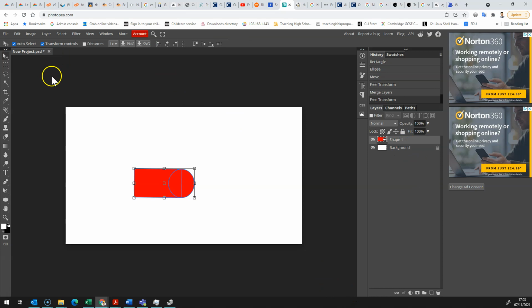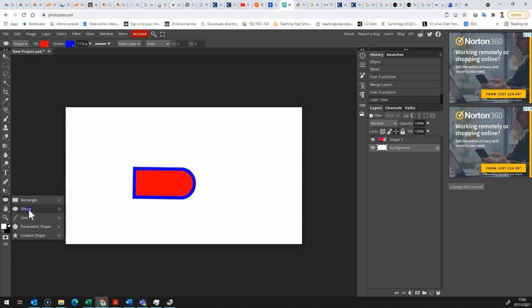And just to prove it completely, if I go onto my Shape tool again, and then add a stroke around the outside, and I'm going to make the stroke bigger, then you can see that the stroke just goes around the outside of the shape here. So I've created this new shape that wasn't there before by adding several primitive shapes like the rectangle and ellipse, and then merging the layers together.